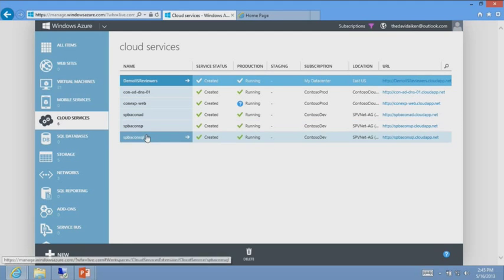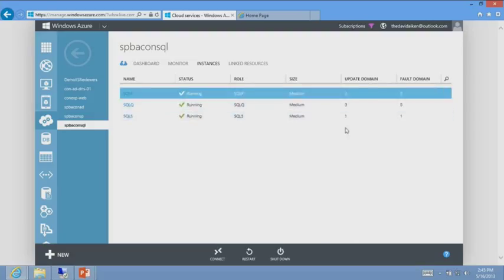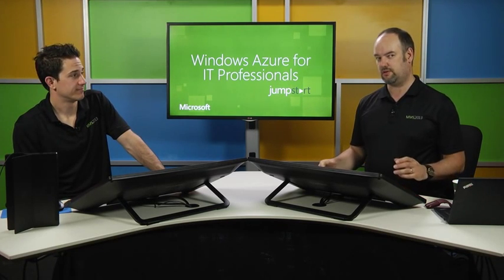SP Bacon SQL in here, and I can click on there, go and see the instances, and see I'm across 3 update domains and 2 fault domains in there, which makes you feel good. You say, hey, I'm across 3 update domains. And what's really cool is, you know, if you were trying to make this application highly available on premises, you would need to double up the hardware. Yeah. And you'd need to double up the racks and everything. And here, you're not paying anything more for another server.